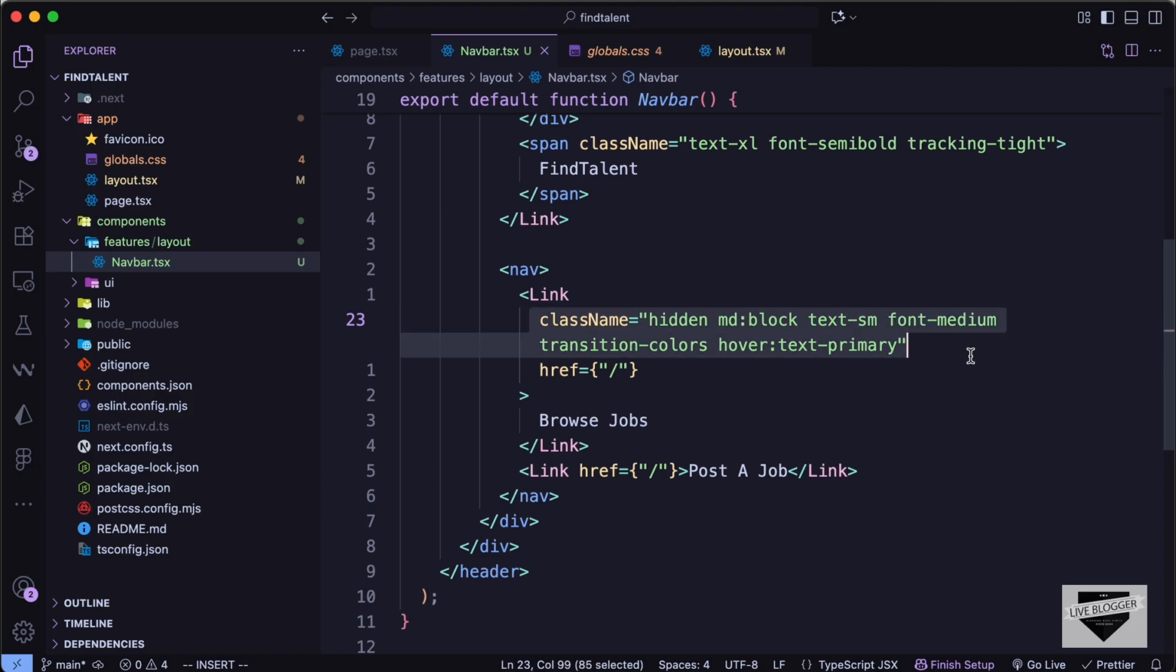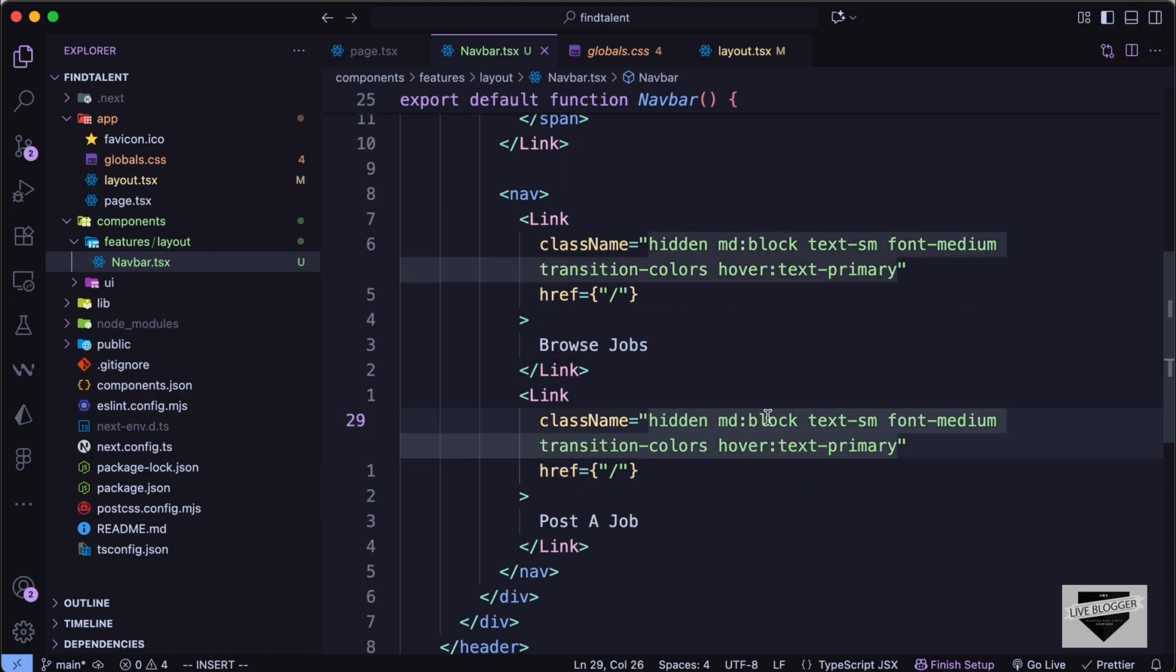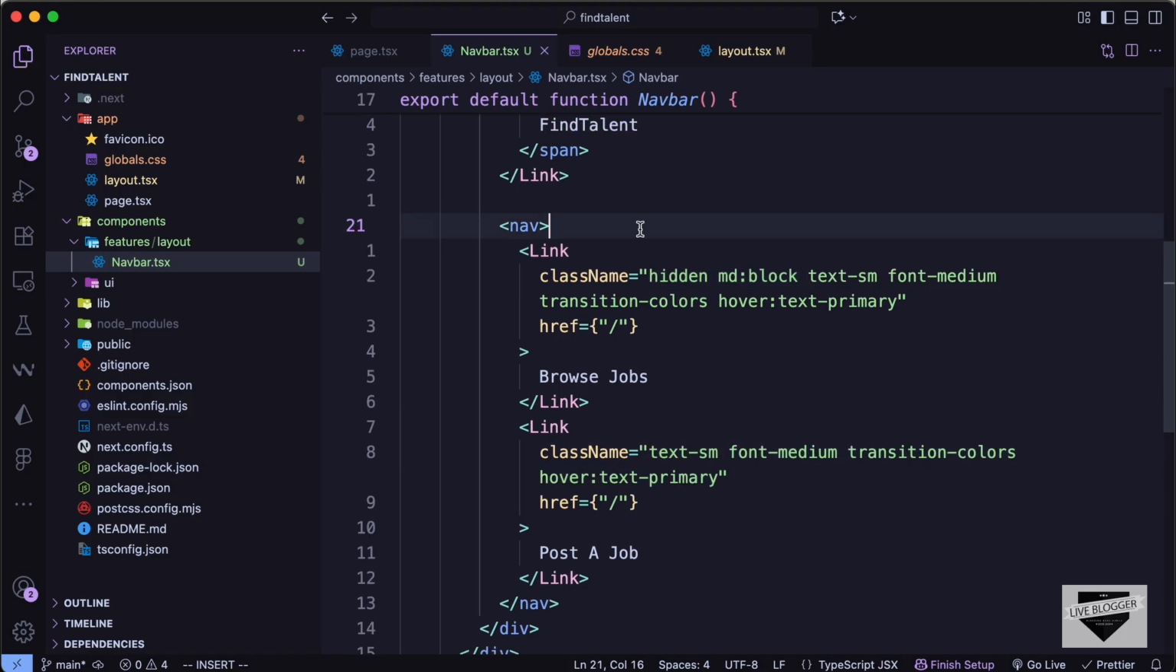And I'll just copy this className and paste it over here, and we'll just remove the hidden from here. We want this to be displayed everywhere. And now let's go back to our website, and this is how it looks.